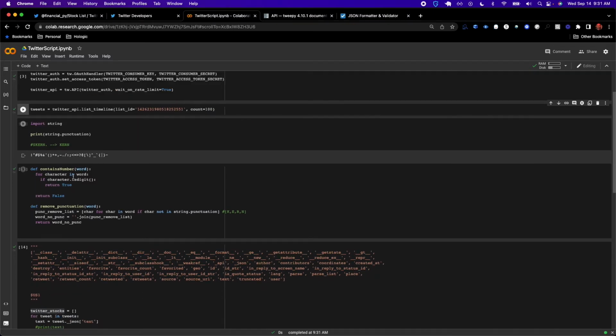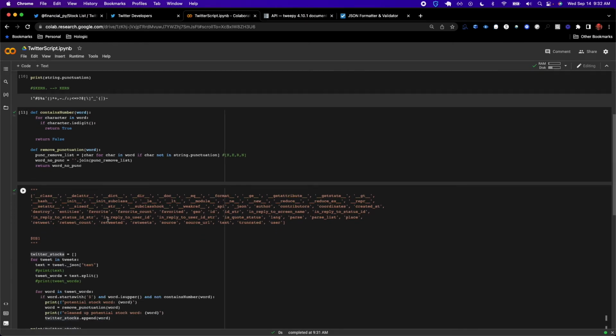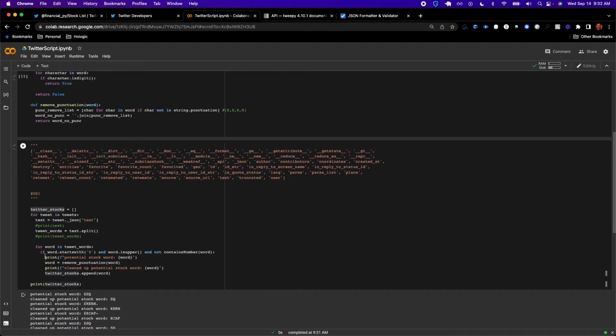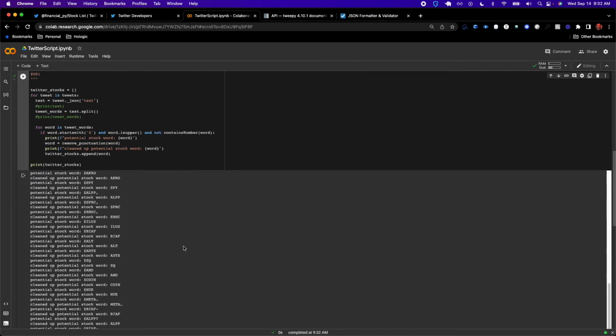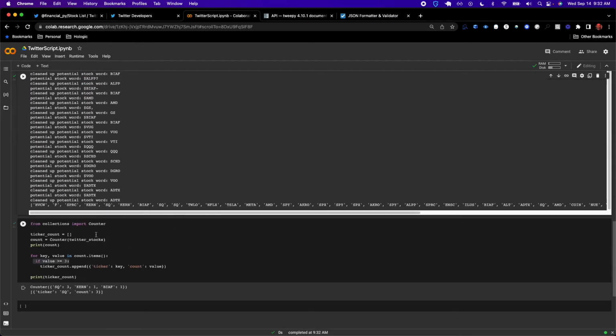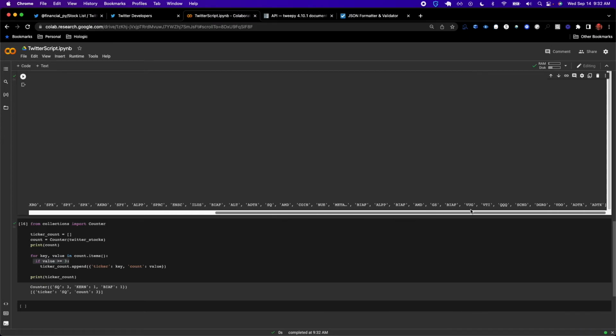So now we have 100 tweets. Don't need to do this anymore, I already have this method. I'm going to not print as much stuff. You know what? Let's print. Why not? Okay, potential words, and so on. Now you see our final list is much bigger.